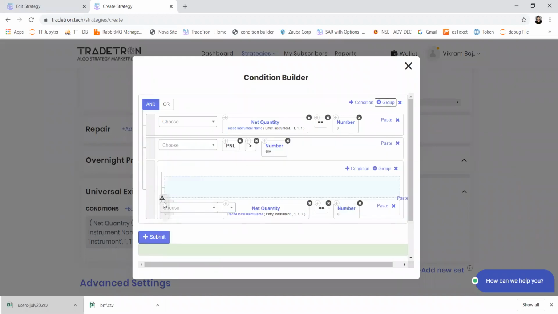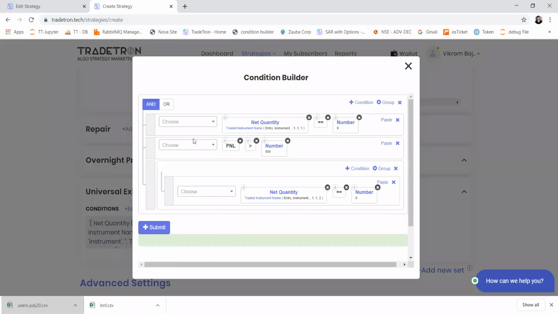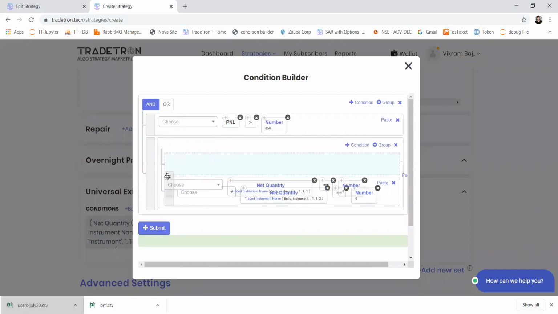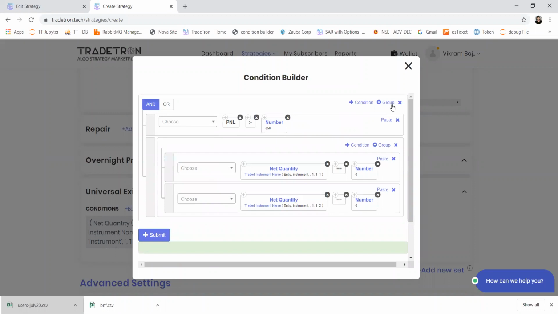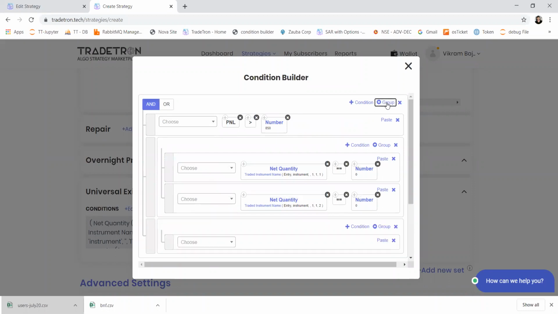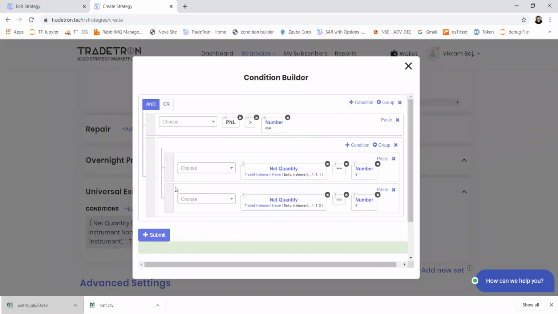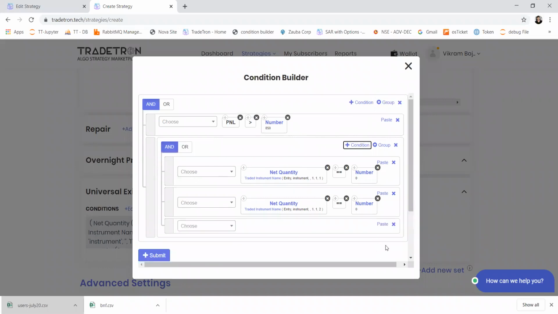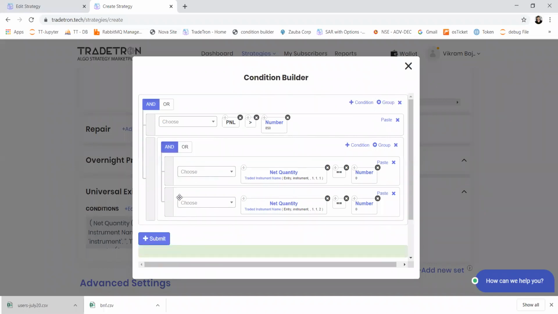And this will be in a group. So I have added a group from here. Once you click on this plus group, it will add a group where you can have multiple records. And I want to keep an AND of these two. So when both of the positions get squared off, I want to exit the positions, or if my PNL reaches 850.